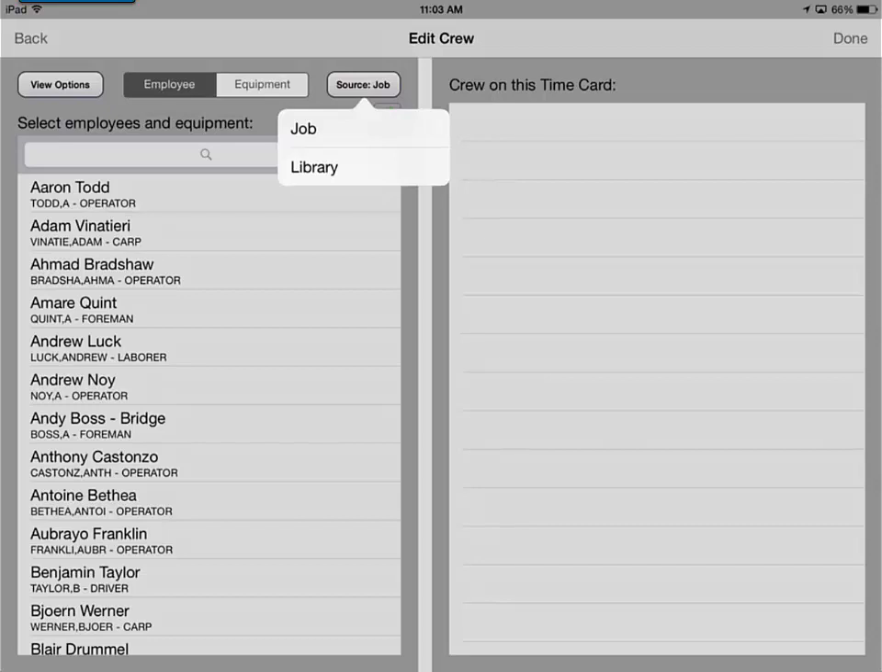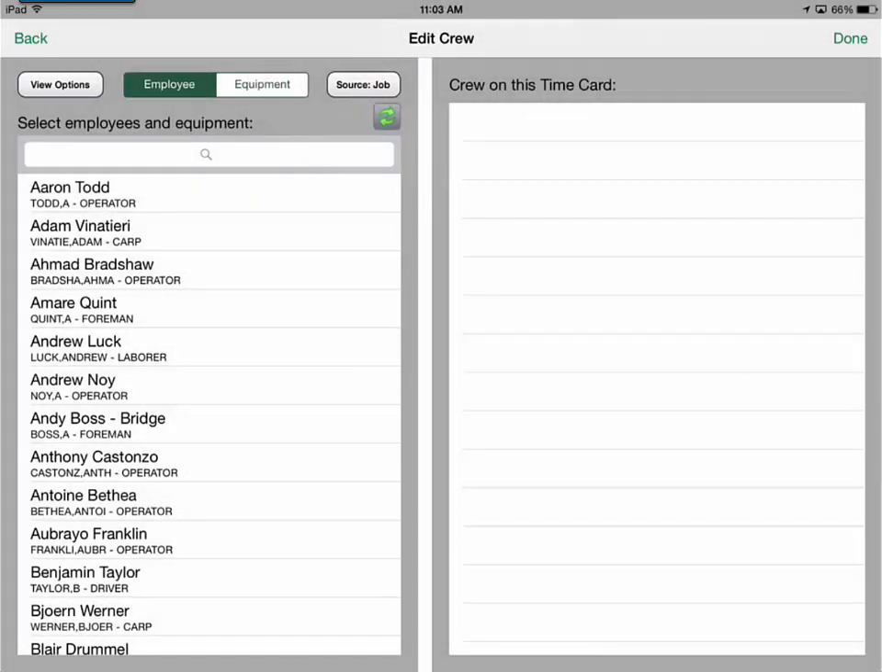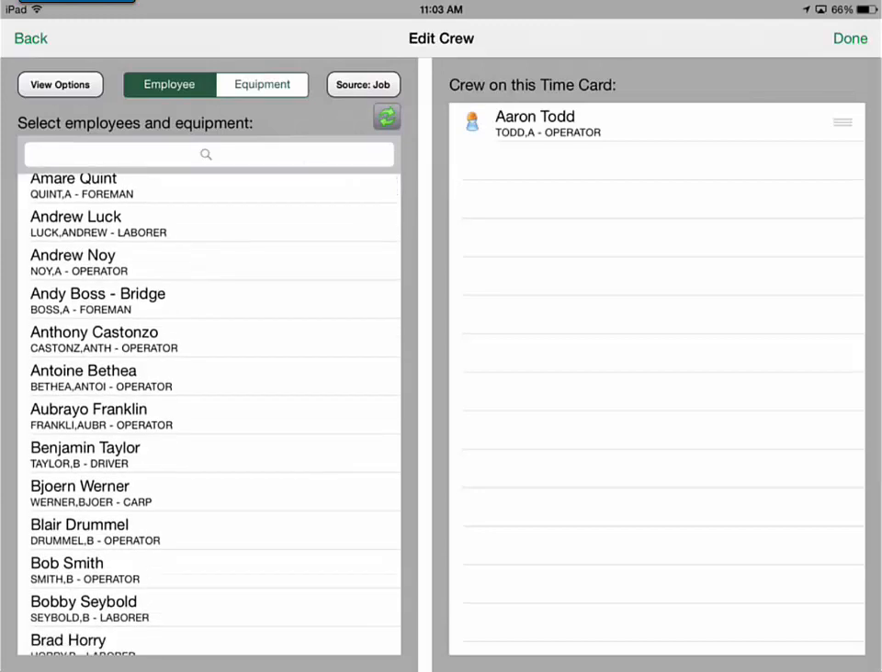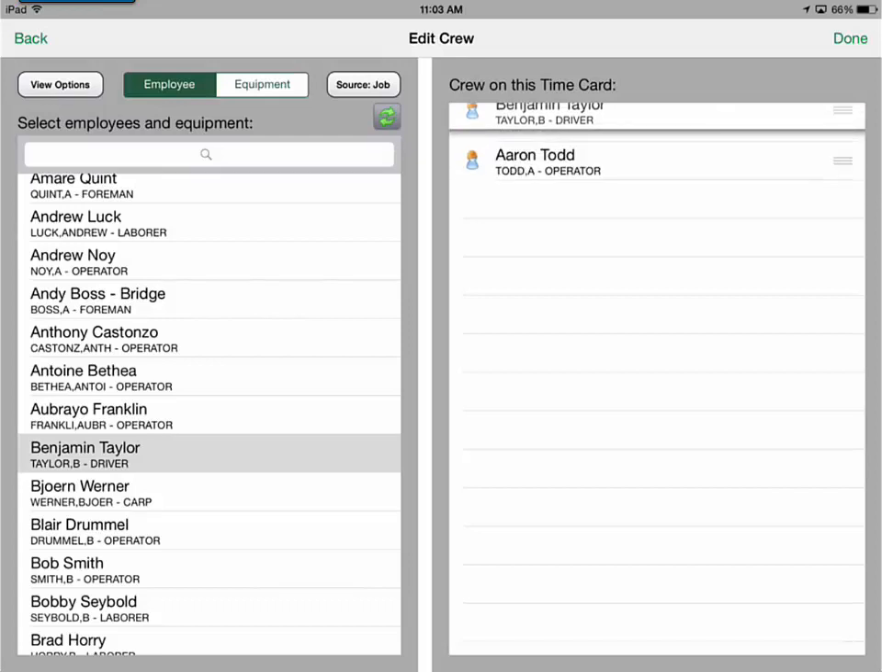So I'm going to click off screen and close my source job. I'm going to leave it as job source. And I'm going to select Aaron and Benjamin. As you can see, they're to the right hand corner. And one key thing you'll notice is you'll see on the right hand corner 3 bars. That allows you to drag and move your employees. So if you don't like the way they're arranged, you can rearrange them in any way that you see fit based on your personal needs.